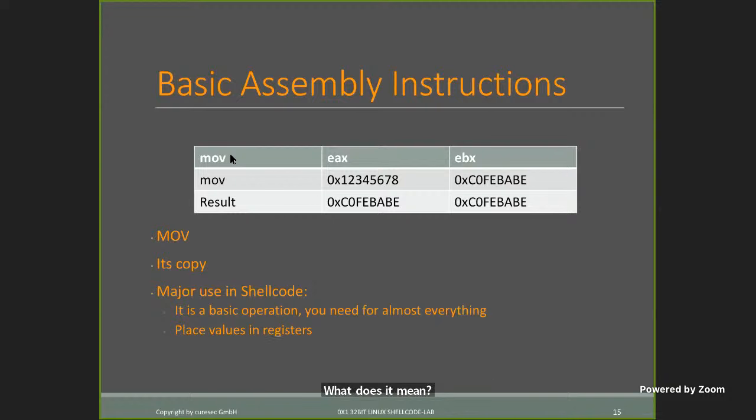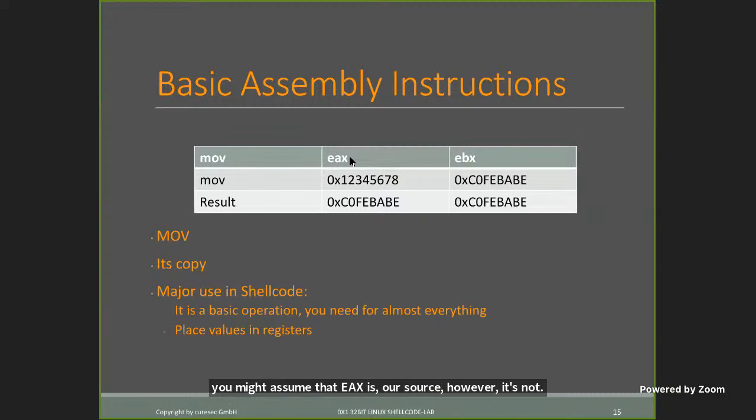MOV is our instruction for copying a value. And then we have EAX. So you might assume that EAX is our source. However, it's not. It's the destination register. And then we have the source. So what that instruction is saying is: copy over the value of EBX to EAX.